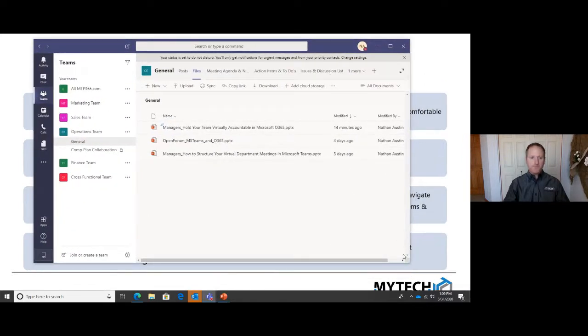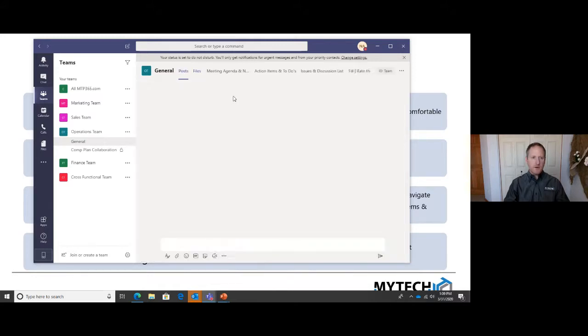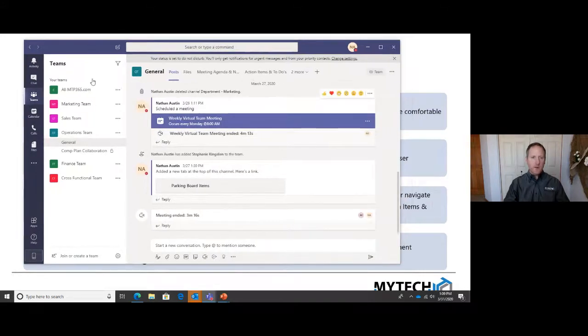So okay, I'm going to start into general. This is the Teams desktop application, and we're in the operations team general. For the purposes of this demonstration, because we are recording this in Teams right now, if I try and start another meeting here, it would put this one on hold. So I'm not going to do that, but I'm going to switch over to the browser.